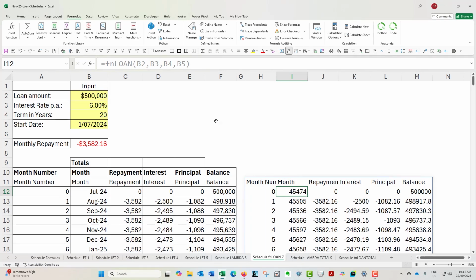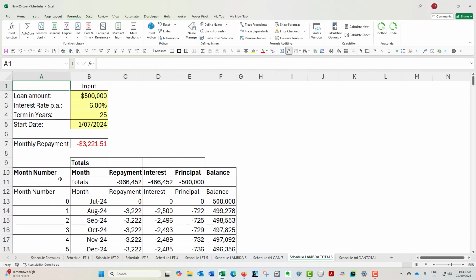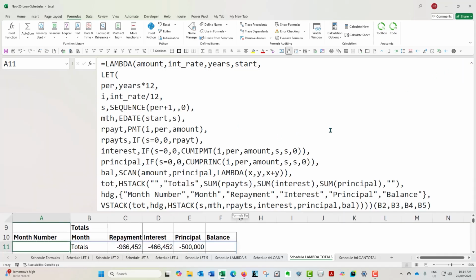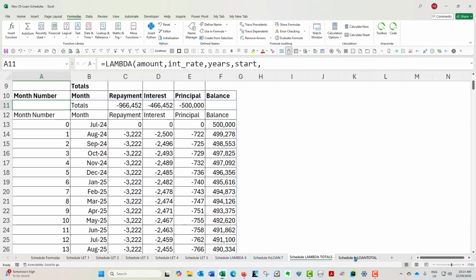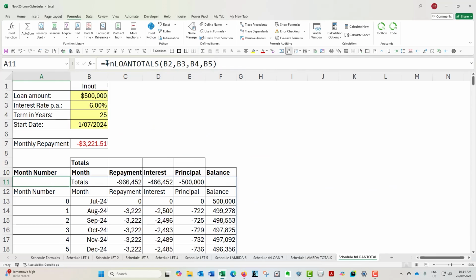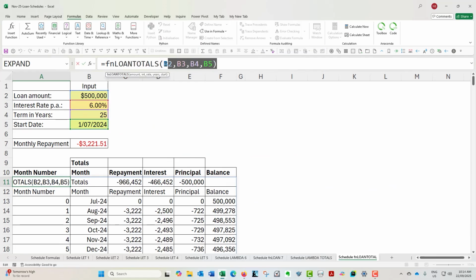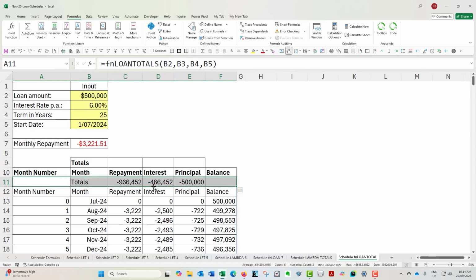Now, I have included an extra version of the function. It's called total. This is the LAMBDA version of it. What it does is it has an extra row at the top. I haven't included this in the article, as we're restricted in how much we can get into the article. This one also has a total row, which I've added in, so we've added up everything. So that's the LAMBDA test. And then this is it in working. It's called loan totals. It takes the same input, but it includes this extra row at the top, which gives you the total for each column.